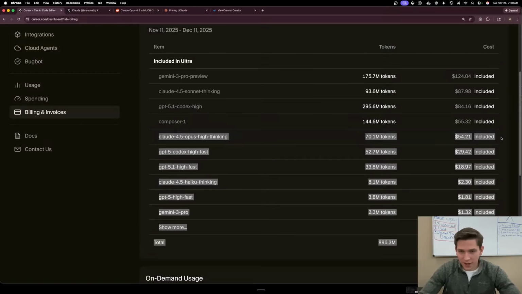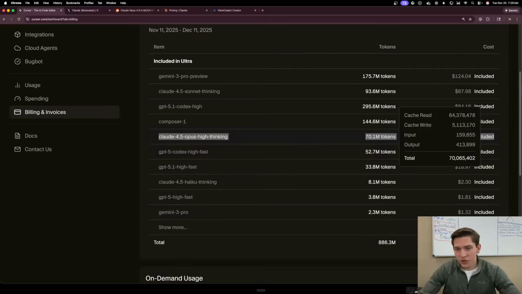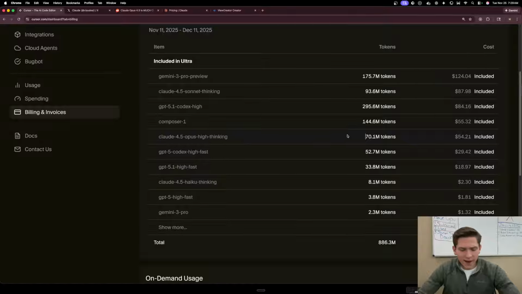You can see here from this line, 70.1 million tokens. And that has given me enough time and enough usage to actually be able to share with you guys what I think about this model and where it's going to fit in my vibe coding workflow.